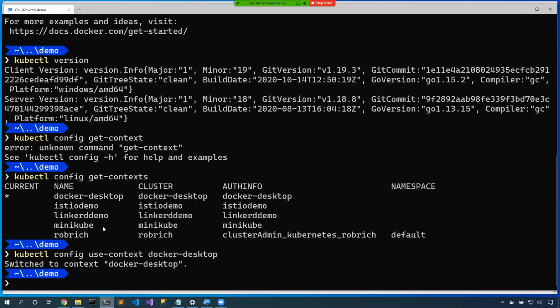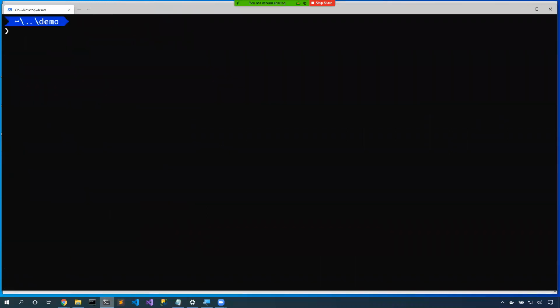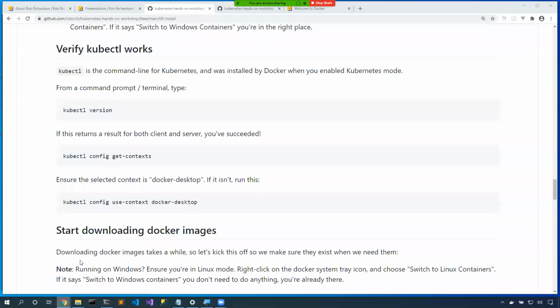But for most of us who just installed Docker Desktop, it'll be on Docker Desktop already. And you probably won't have other instances. You'll just have the Docker Desktop. Perfect. So we've got Kubernetes installed.